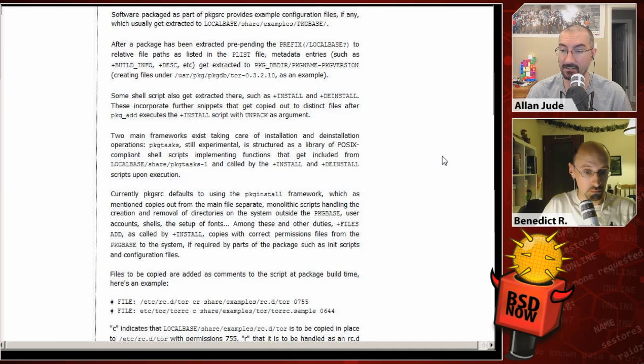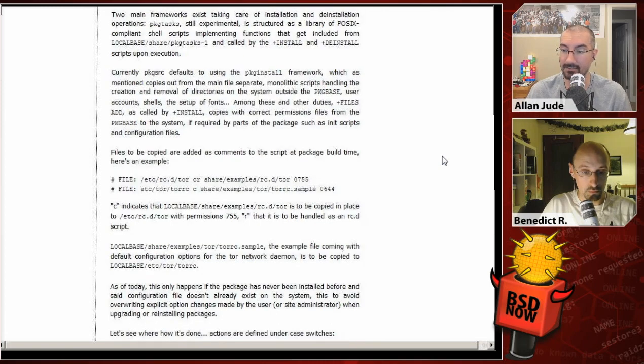Two main frameworks exist taking care of installation and deinstallation tasks. The pkg_tasks framework, which is still experimental, is structured as a library of POSIX-compliant shell scripts implementing the functions we need to install things. Currently, package source defaults to using the pkg install framework, which as mentioned copies out from the main file separate monolithic scripts handling the creation and removal of directories on the system outside of the package base, and so on. Among the other duties is the files add, as called by install, which copies files with the correct permissions from the package base into the destination directory.